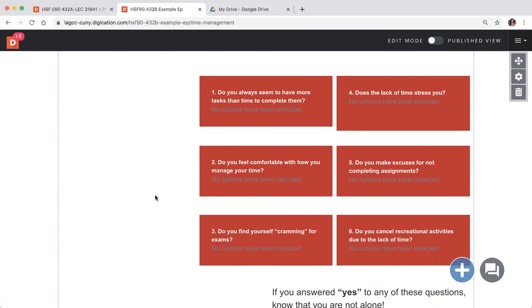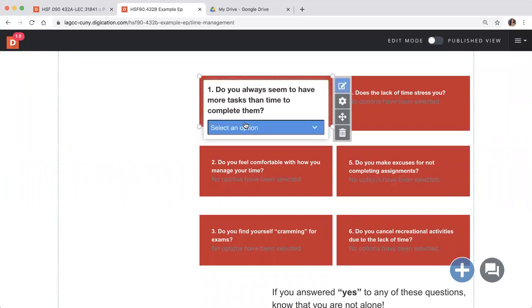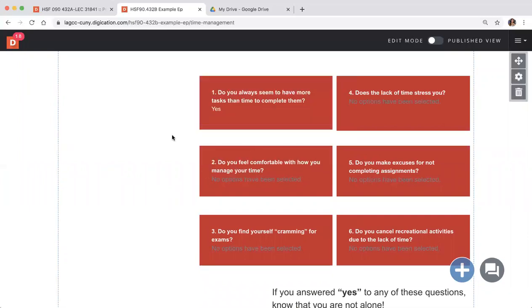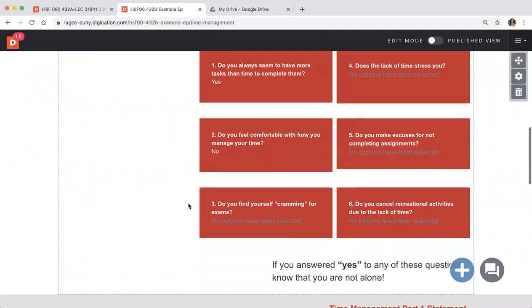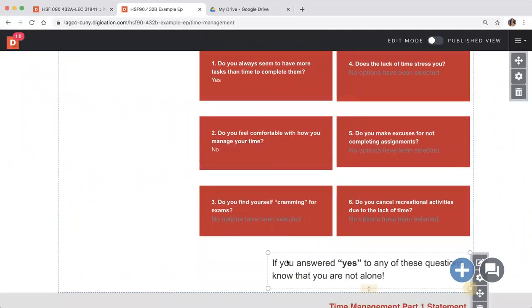So number 1, do you always have more tasks than time to complete them? Of course, we're in college. We take writing intensive courses. We teach. We play ball, whatever we do. Do you feel comfortable with how you're managing your time? I select no, because I do not. And that's how you're going to do within the next 4 questions.